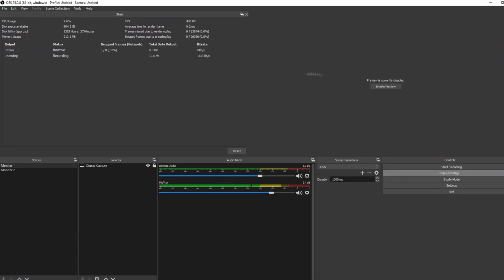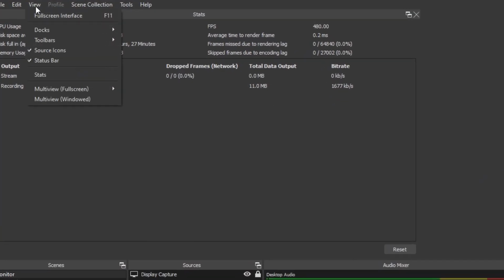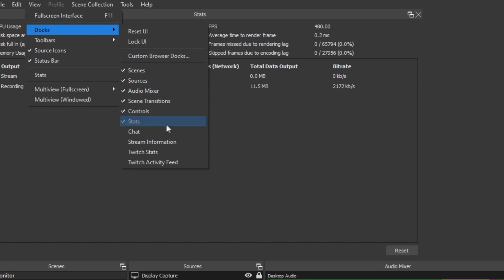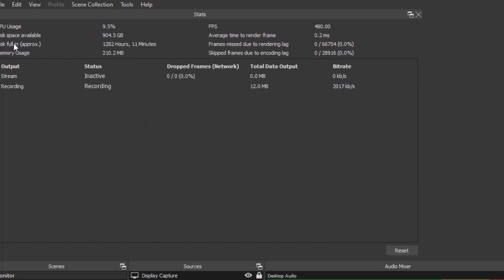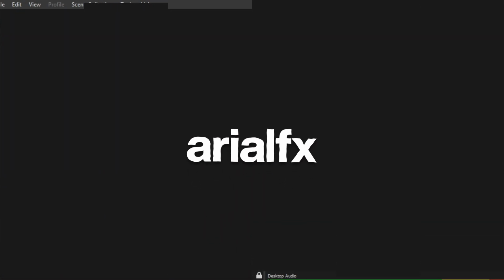Alright, before we get started into this video, make sure to go to View, Docks, and enable stats so you can see all these stats: the CPU usage, the disk space available, and all the important stuff you might want to know. So let's get into the video.